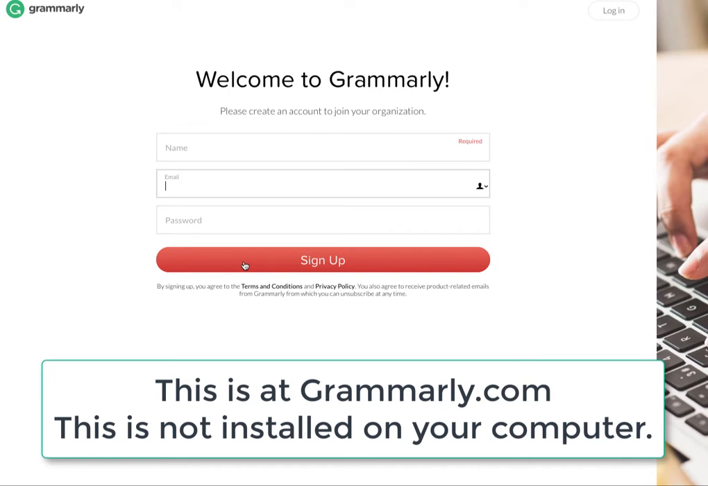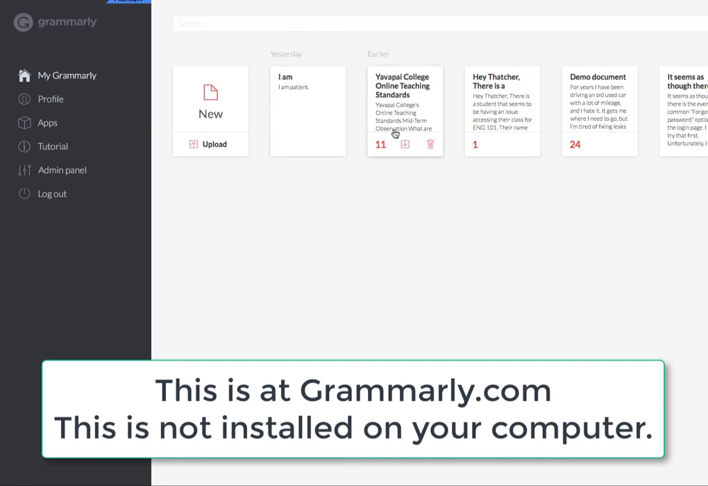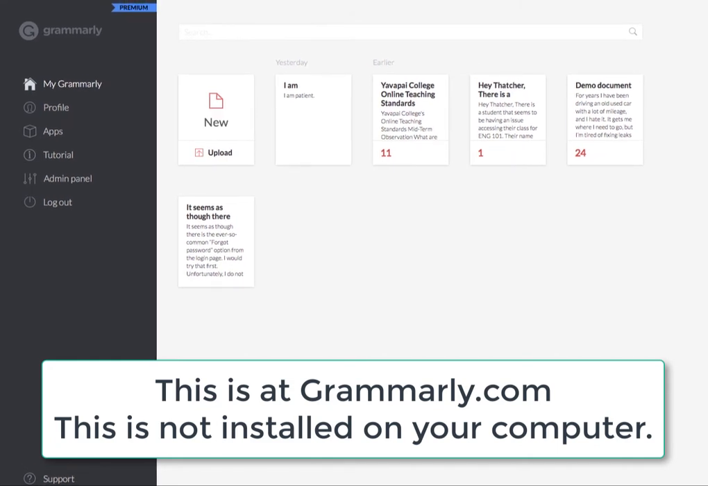So what happens after you've signed up, let me just sign in to my account, you'll get an interface that looks like this. And this is kind of typical of the Grammarly interface. In other words, this is similar to what you would see whether you're looking at Grammarly on the internet or whether you're looking at it from a program downloaded to your desktop. So this is the interface.